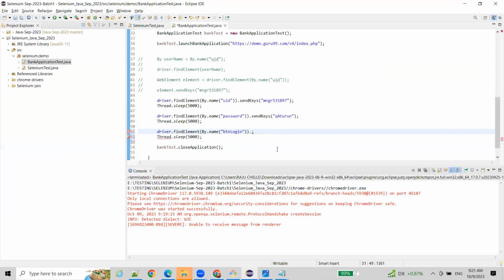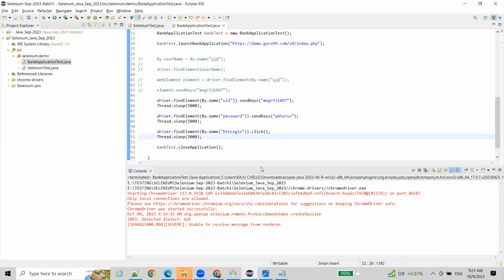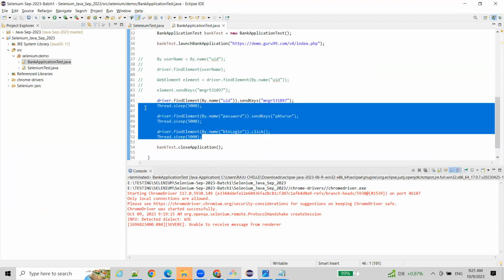To perform the click action, we have the method click. After clicking on the button, wait for 5 seconds, then close the application. Now it will log in.